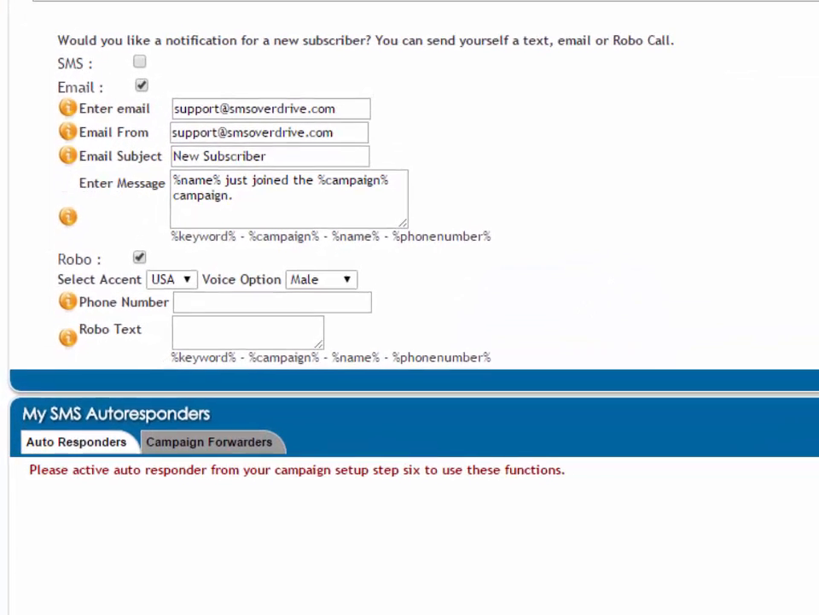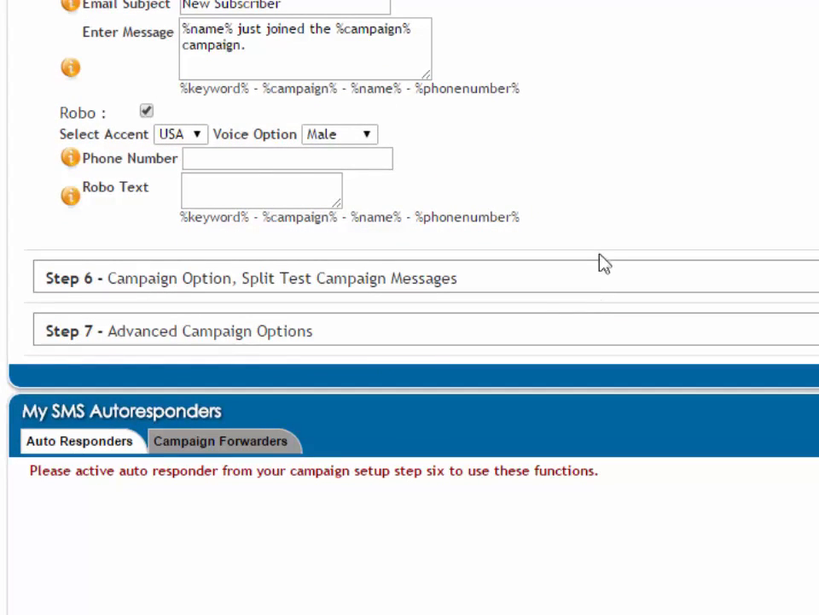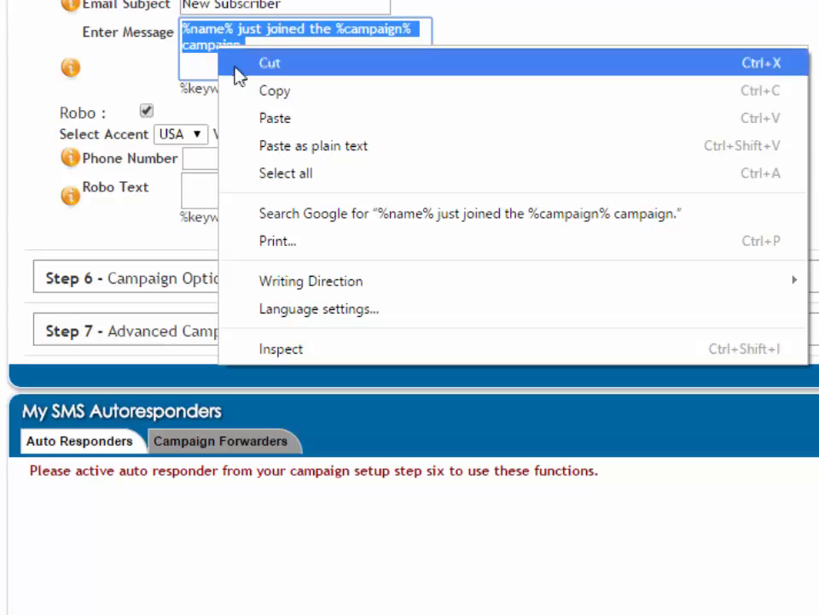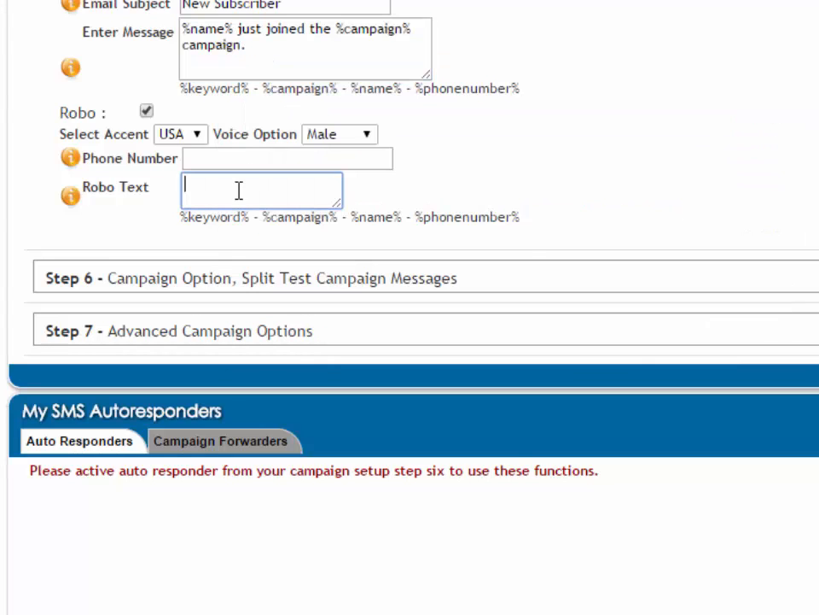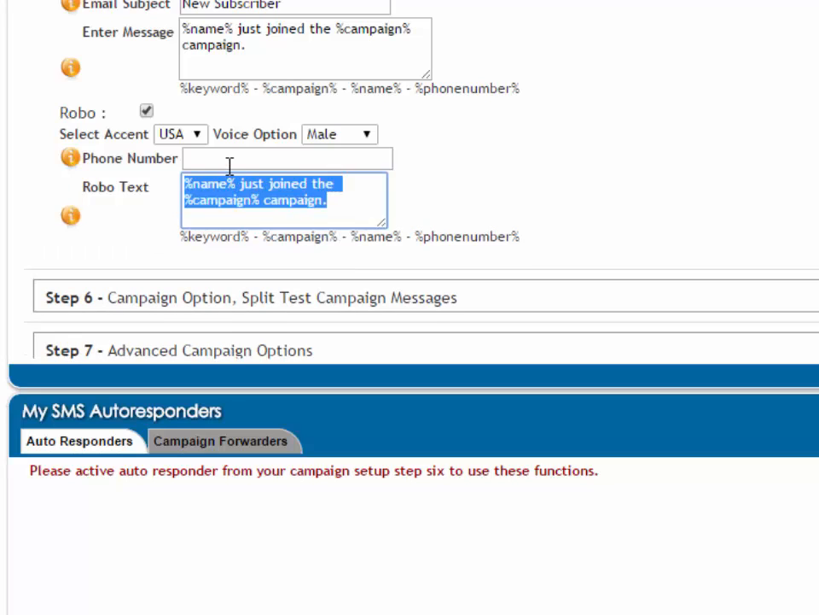Now if I wanted to receive a robo voice, I could do that as well. So you would select if you want a USA or UK type accent, a male or a female accent. Select the phone number that you would like to have the notification sent to, and then you would type in the text, which I'll just put the exact same thing in here. And what happens, the system will call the mobile number that you put in here, and it will just read this to you. And that's pretty much it.